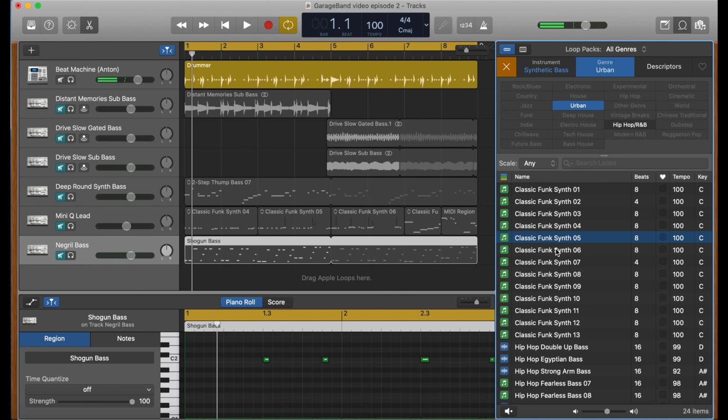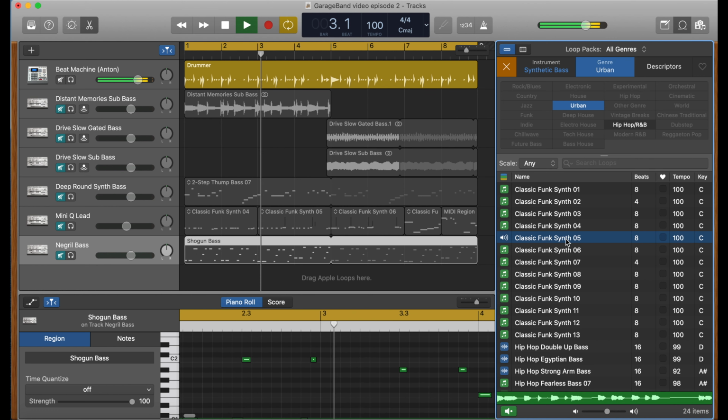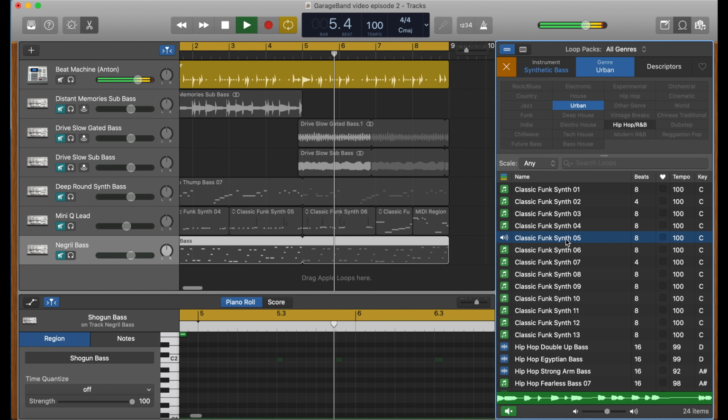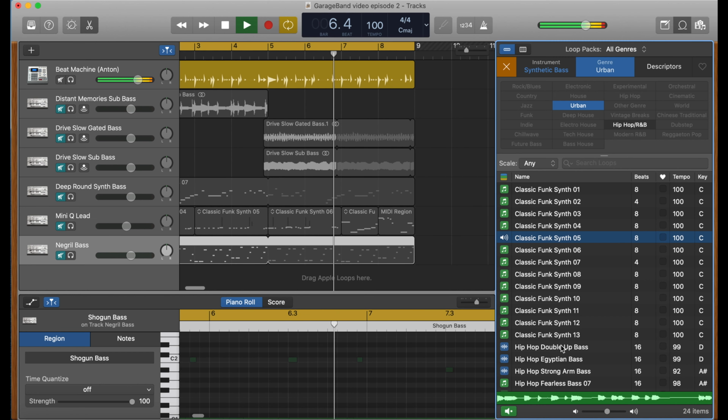So what's really cool is I can start hitting playback here. And then I can click on this funk synth. And that funk synth audio will pop in time with the drummer. So you can kind of sample what you like.